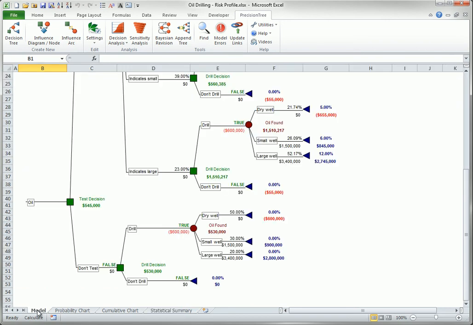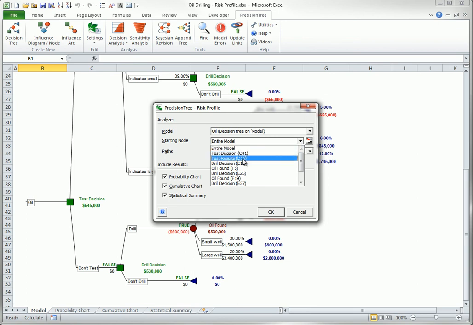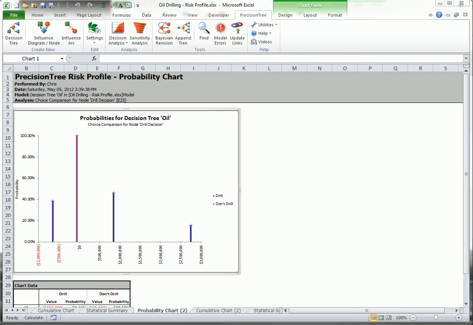As an alternative to the entire model risk profile option, I will now show the risk profile that starts with a middle node, namely the decision node after the test is run and a small result has been obtained. This node. This is actually cell E25 in the tree. Here is the probability chart in this case.